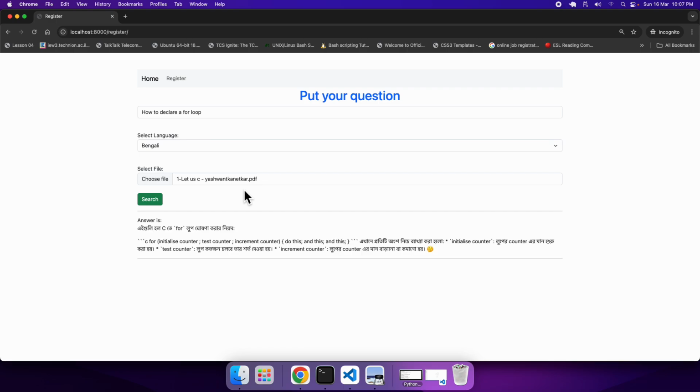And as I said, okay, see over here, it has come up with the syntax. So initialization of the counter, testing of the counter, and increment of the counter, do this and this and this. And see over here, it has been stated very clearly, even in the Bengali format as well. So, what should you say? This is really an amazing way of handling, isn't it? I'm really mesmerized with this.